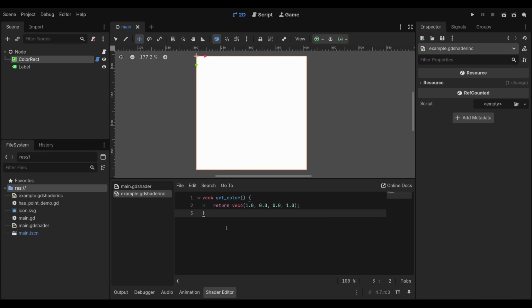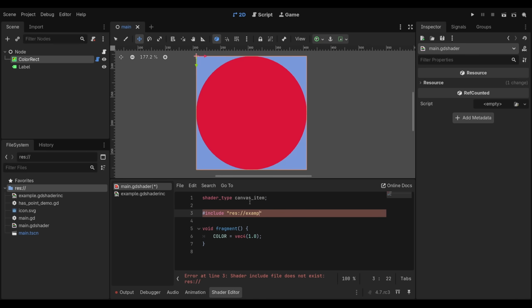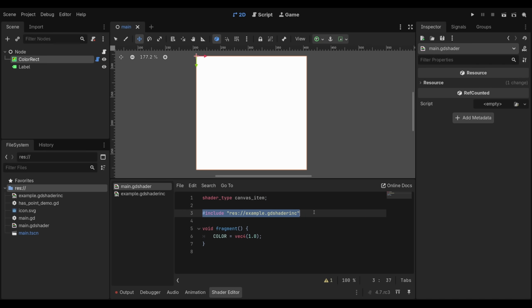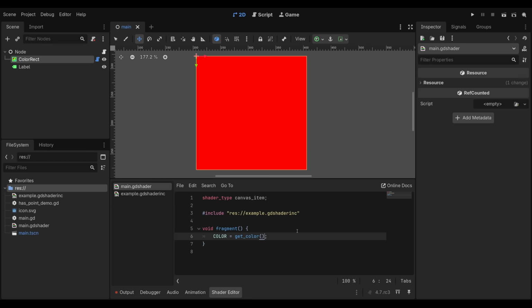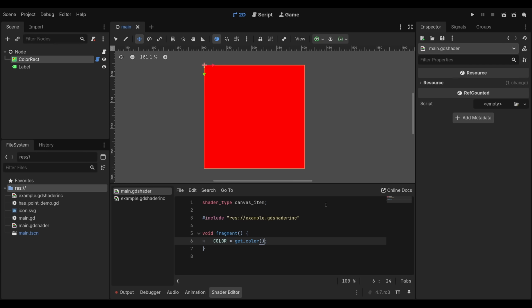So now if I want to include that shader include in my main shader over here, I just do #include, and then we point it at the shader include location. So this would be example.gdshaderinc. That shader include code will be included in this shader now. So now I have access to getColor. So instead of doing vec4 1.0 here, I'm going to do getColor. And that changes my color rect to red. Now, obviously, this is a very, very simple example, but it shouldn't be hard to see how you could use this to share common functions between all of your shaders.